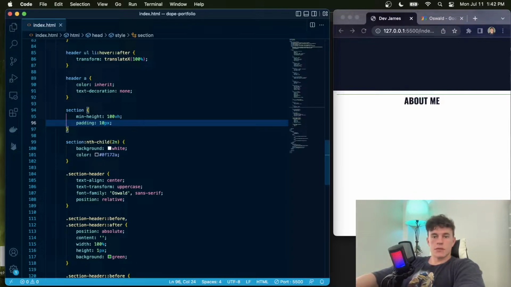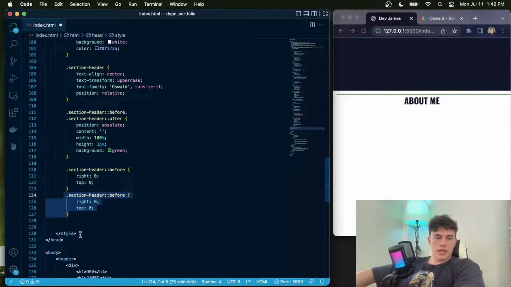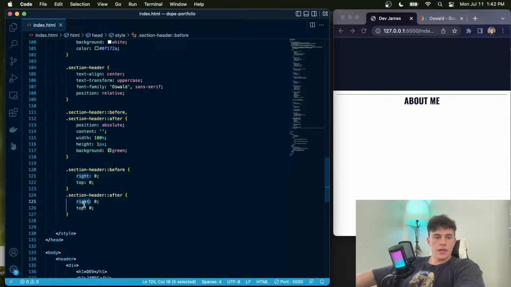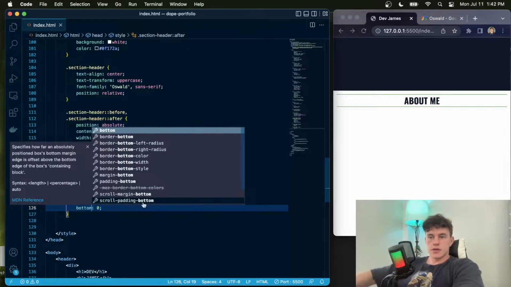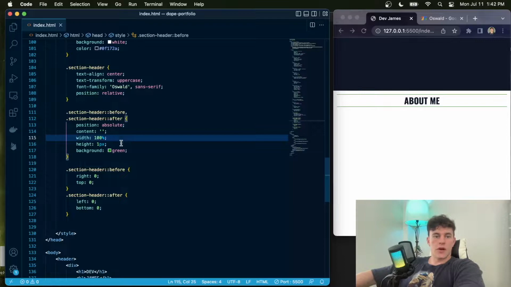And I might even just jump that up to about a 10 pixel padding. So that is the before. Now, if we copy that same thing for the after, except this time it's going to be left is 0 and the bottom is 0. And so that's going to have that effect just there. Now, obviously, they're both currently taking up the full occupied width.